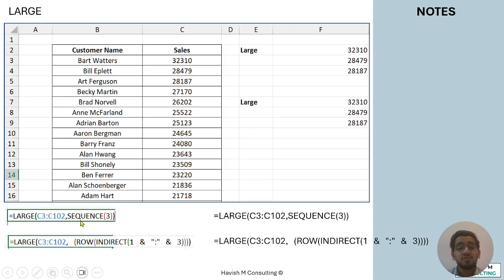We looked at this using 2 functions. The old method was using the ROW and the INDIRECT. The new method was using the SEQUENCE function, right?